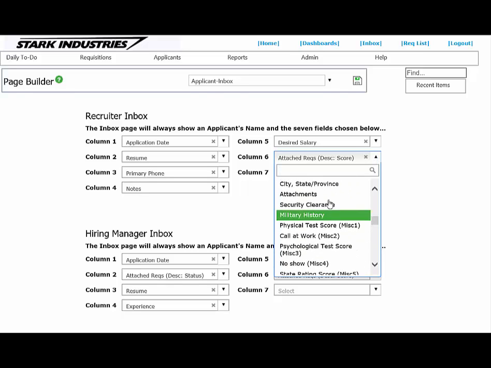So I'm going to scroll up through my list. Now as you can see, there's quite a few different things that you can see in that inbox display. Pick through the list. You can also create your own custom miscellaneous columns if you want to see something different that you're tracking in CyberRecruiter.